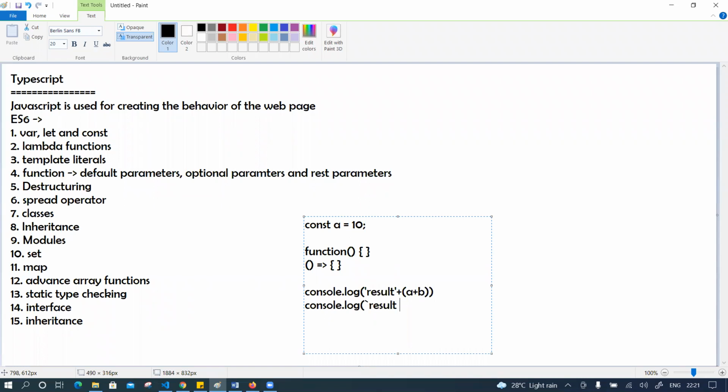Result. So no need to write any plus symbols or anything. Just write A plus B, that's it. So this is nothing but an embedded expression. We will call this interpolation. Okay, so this is the template literal, this is the lambda function. This is the constant, and we have seen let and var.